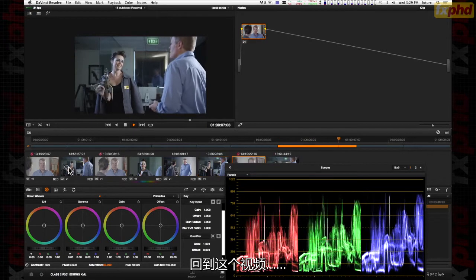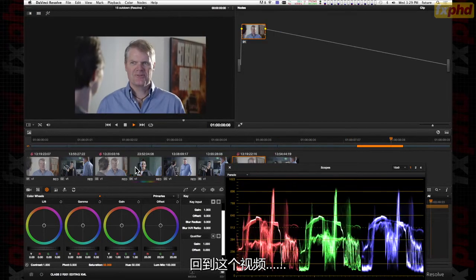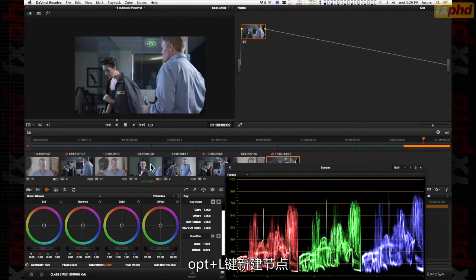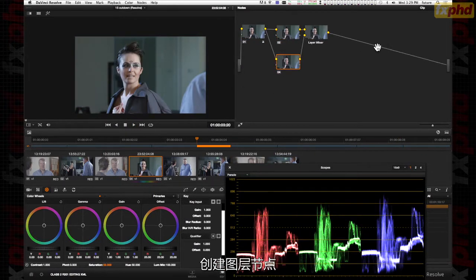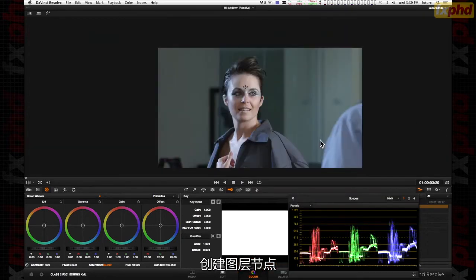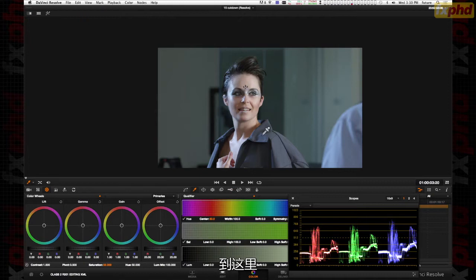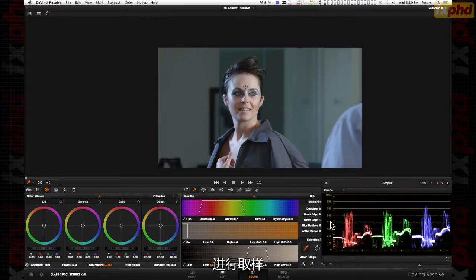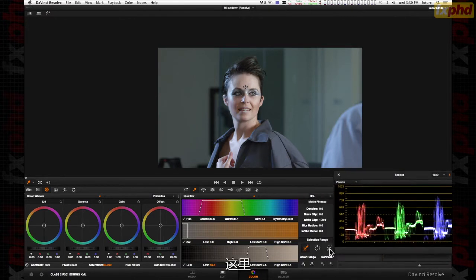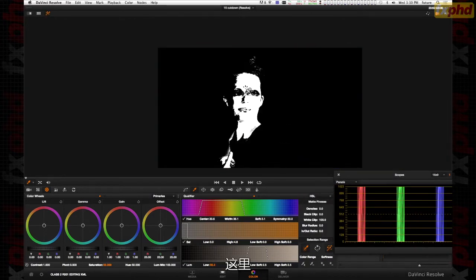I'm not going to do that, am I? I'm going to come back to here. Instead of hitting L, I'm going to hit Option L. Create a layer. And I just want to key those skin tones through there. Always just drag a sample of them so we can, there.